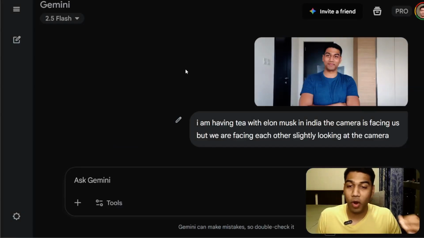Okay, so I've given a simple prompt. I'm having tea with Elon Musk and we are both looking at the camera. And here is what the output looks like. And it's crazy. This is pixel perfect me.